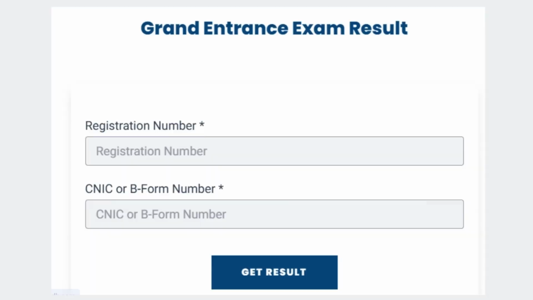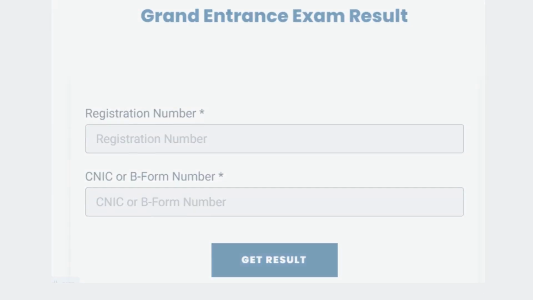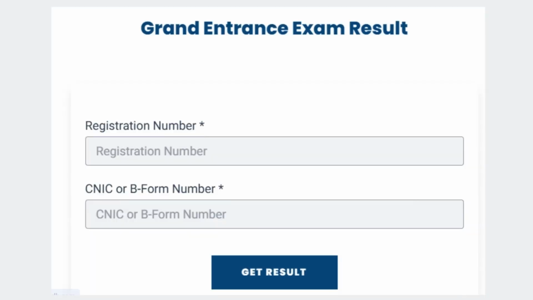Enter your registration number in the Registration Number field. Enter your CNIC number in the CNIC Number field. Remember to enter your CNIC number without dashes or spaces.